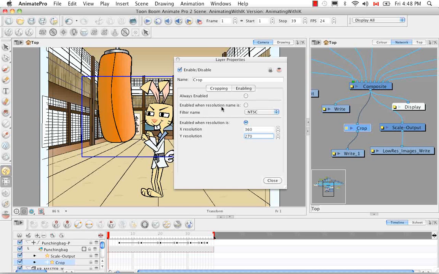And one important piece of information that I forgot to mention is that you would only set the enabling to one of the two other options if you plan to animate the X and Y resolution. That way, when you finally get to the value that's set in the enabling tab, then the crop will be enabled. Otherwise, you may as well just keep the setting to always enabled. And like I said, this also exists in the render module.